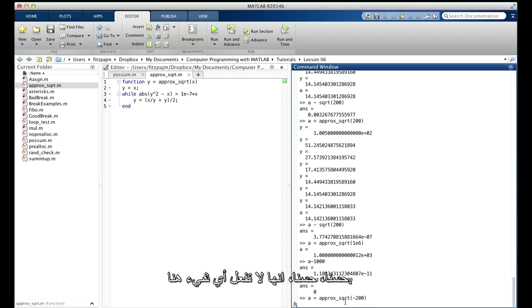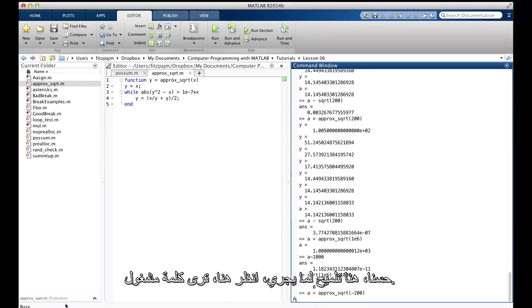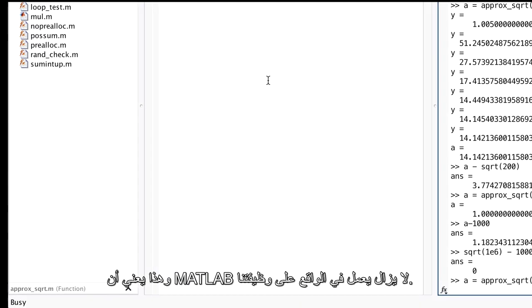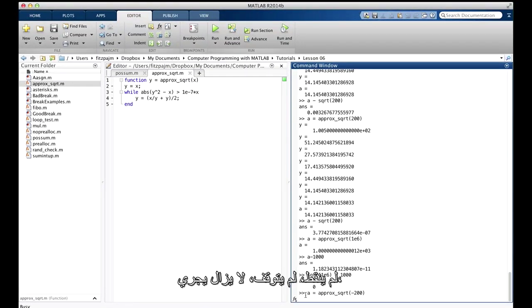Okay, well, it's not doing anything here. Where's our prompt? Well, here's a hint at what's going on. Look over here. You see this word busy? This means that MATLAB is actually still working on our function. It hasn't croaked, it hasn't stopped.